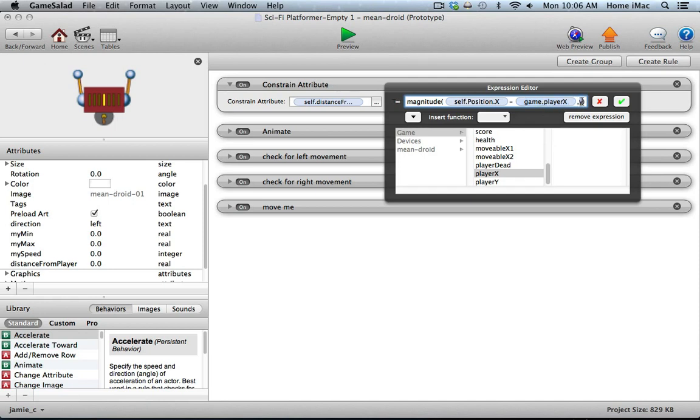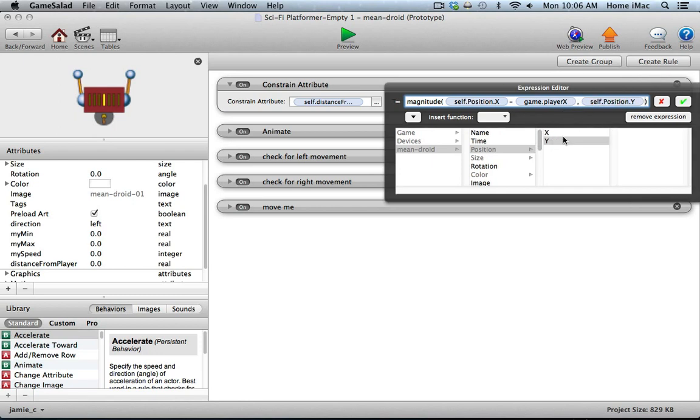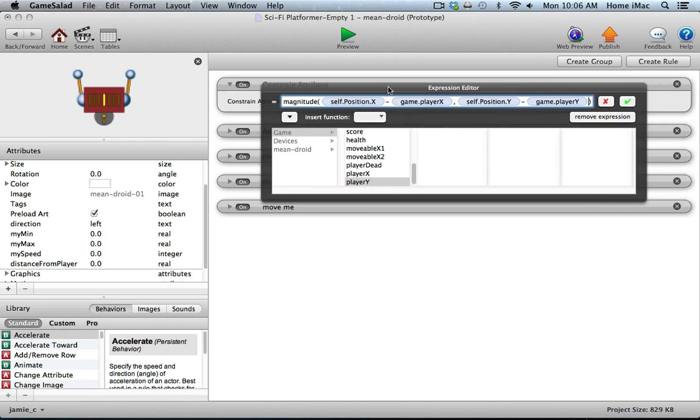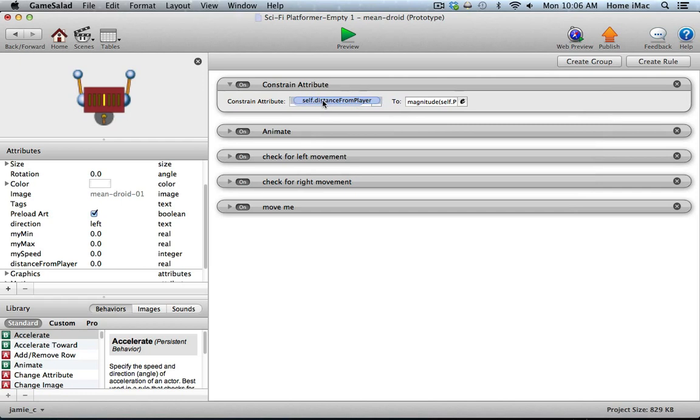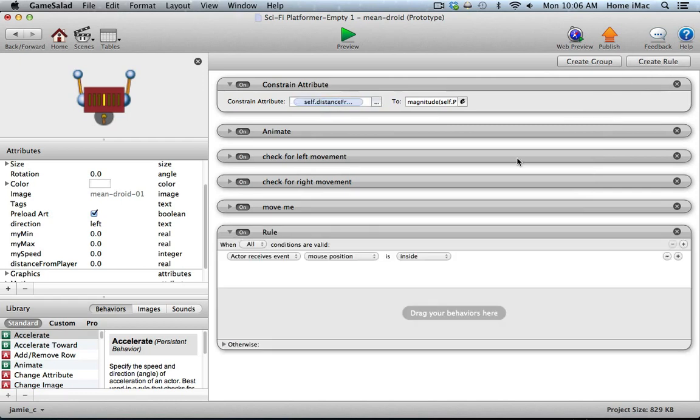And then for the y, I want to delete that y and do mean droid position y minus game player y. Let me drag this all the way on screen, and you can see it fills in the parenthesis for you. There's a paren at the beginning and a paren at the end. And what that's going to do is it's going to always keep track of the distance that this droid is from the player. And now we're going to use that in a new rule.